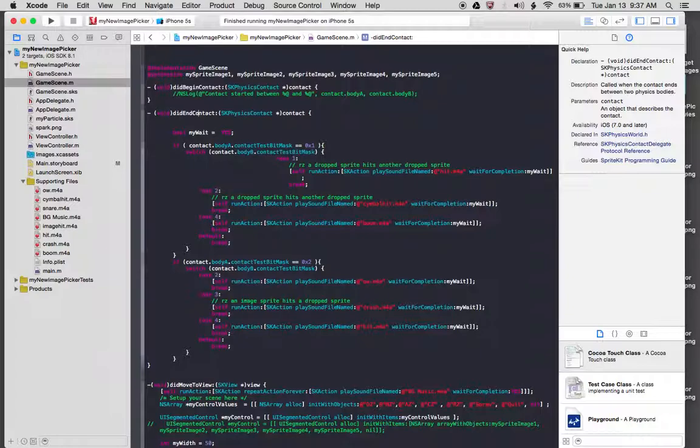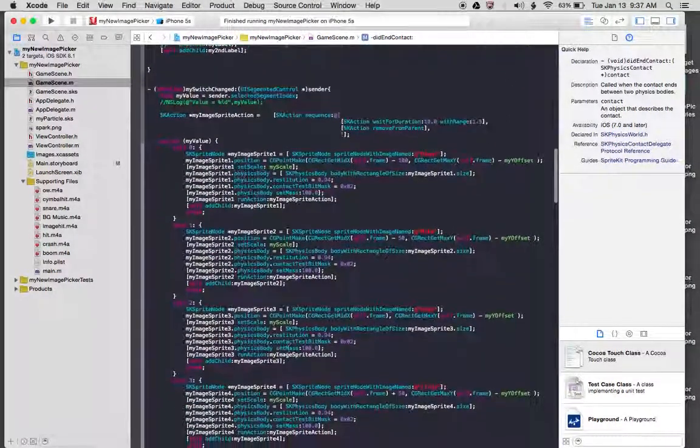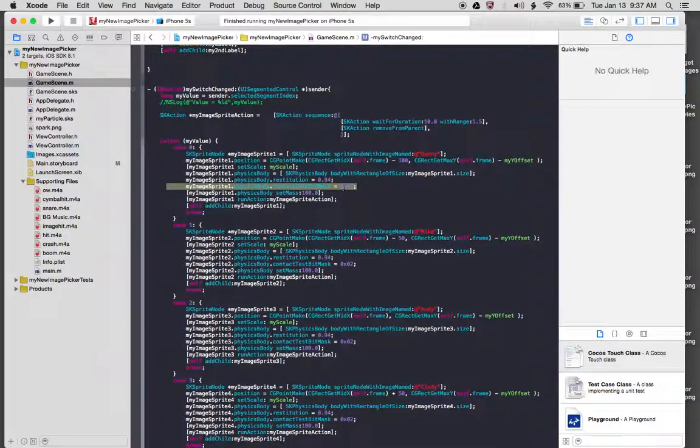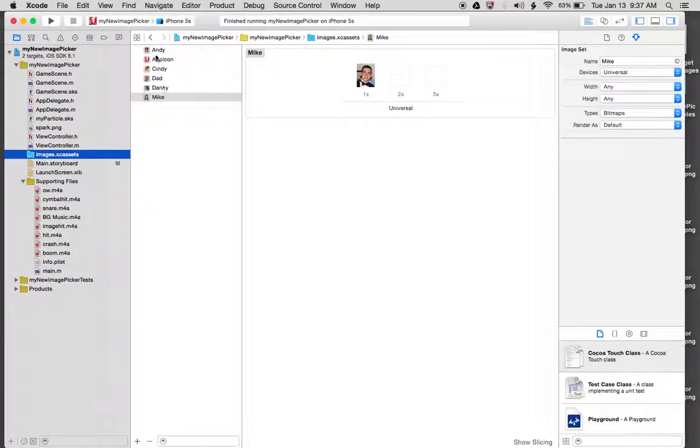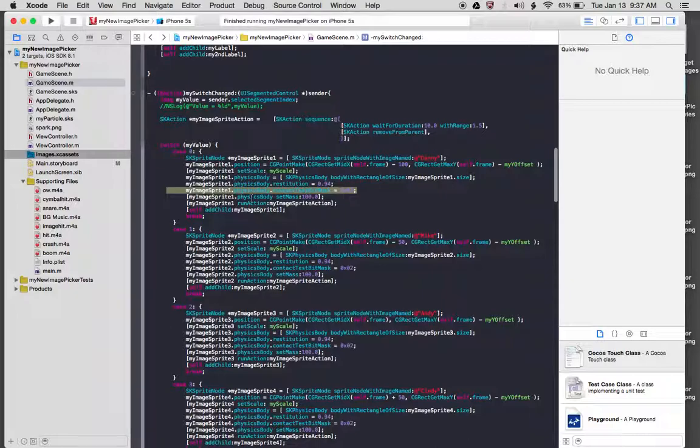So we just looked at the dropped images that had this contact test bit mask of 2. You know, the named images, Danny, Mike, Andy, Cindy, etc. Those images, by the way, are in Images.xcassets. They could be anywhere. They could be in supporting files. As long as they're in your bundle, that's all okay.